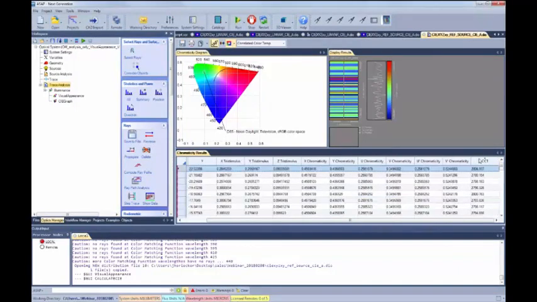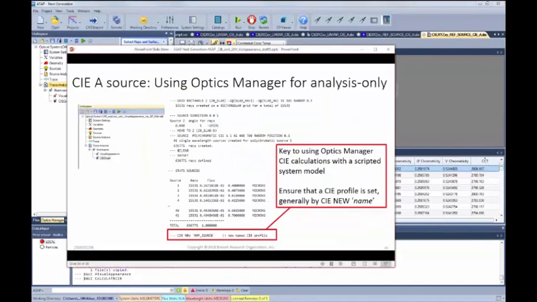We can scroll over and look at the correlated color temperature. If we look at the correlated color temperature data, we see every one of these pixels here is enumerated with its actual correlated color temperature. Around 2800, give or take, most of these are within just a few degrees. So a very tightly packed 2800 Kelvin source nominally. So I'm going to go back to the presentation, and I think we can clean all this up. That shows you how to do this using Optics Manager.